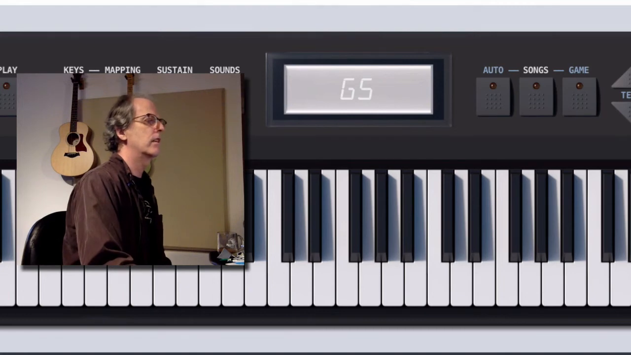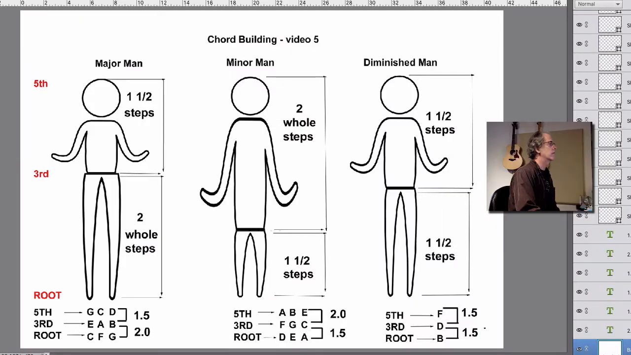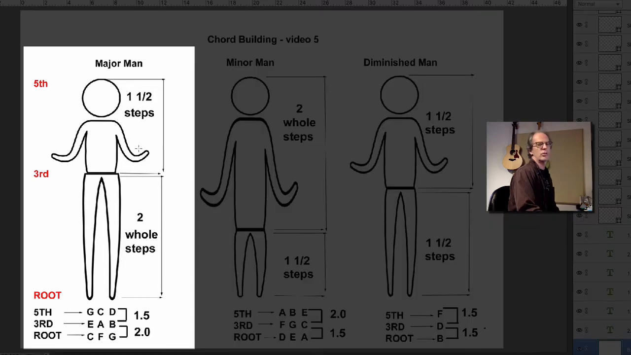Well, take a look at my Photoshop illustration here. You can enjoy my Photoshop wizardry. We have 3 men here. Major man, or they could be women. Doesn't matter. Minor man, diminished man. Notice on the left, major man has long legs and a pretty short torso. His foot represents the root of the chord. His waist represents the 3rd of the chord. And the top of his head is the 5th of the chord.